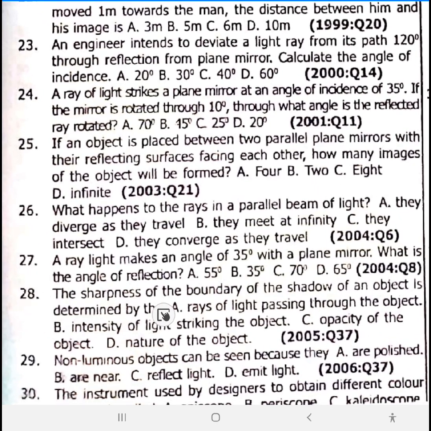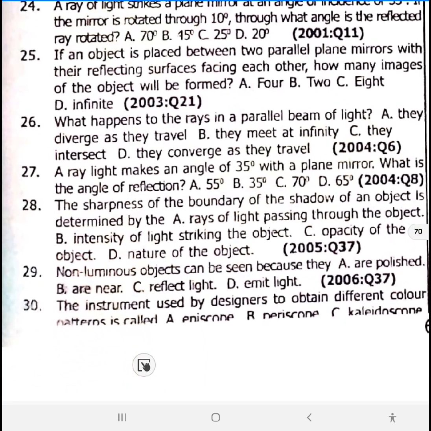28. The sharpness of the boundary of the shadow of an object is determined by the intensity of light striking the object. 28 is option B. Intensity of light striking the object.